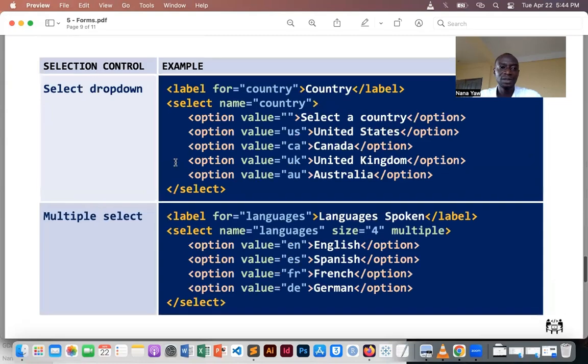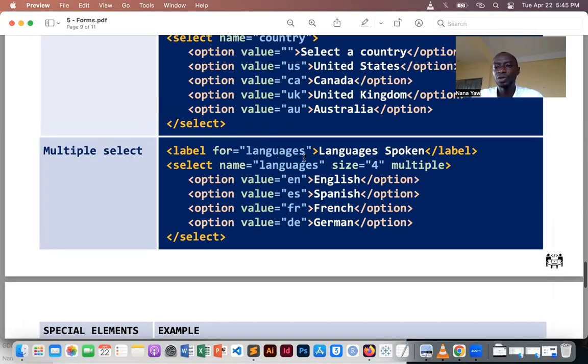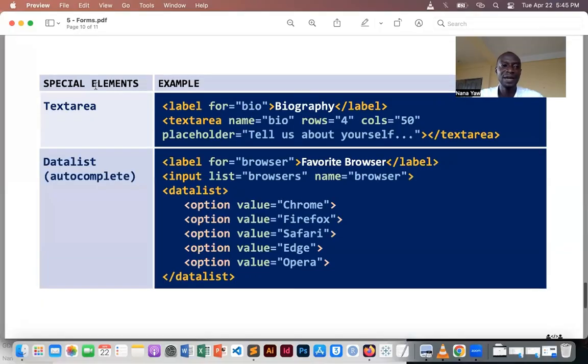And we spoke about the select dropdown that you can implement to select one item. If you need the user to select only one item, then you do that. If you need them to select multiple items, you can implement the multiple select, and the user can hold control down and then select multiple items from the drop-down list. And we spoke about textarea, special elements which come with their own tags. Textarea is one of them. Datalist is one of them.